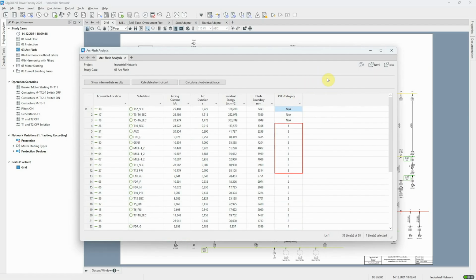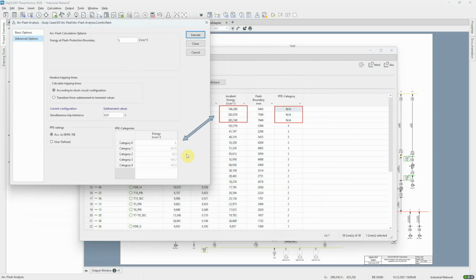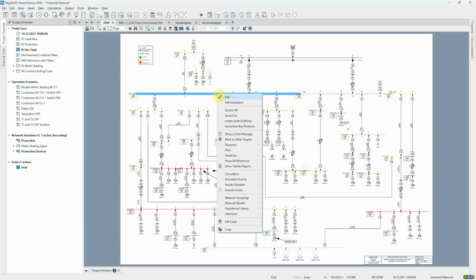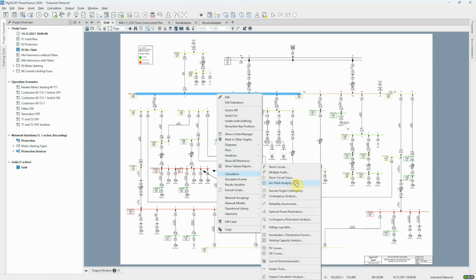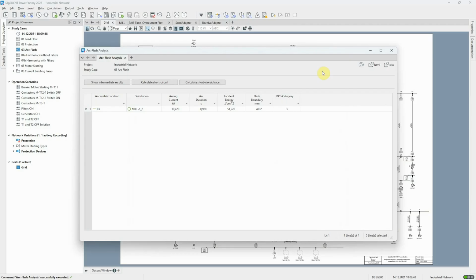Now we can see that there are some bus bars where PPE category 3 or 4 is required and some where the incident energy is too high for the available categories of PPE. Note that it's also possible to run the arc flash calculation for a single bus bar. We'll do this for bus bar 3 as an example. For this bus bar, arc flash analysis has determined a fault clearing time of 0.92 seconds and a PPE category of 3.